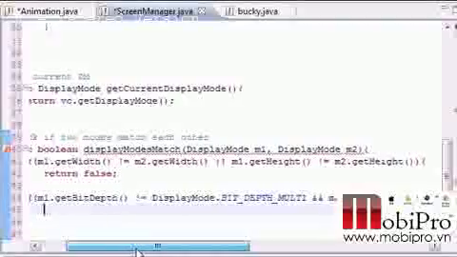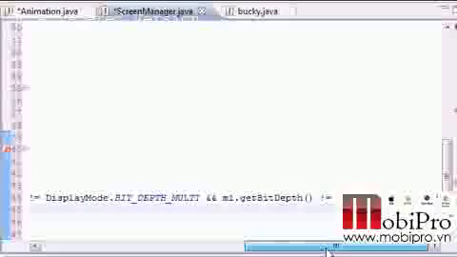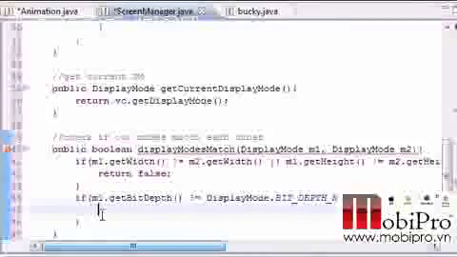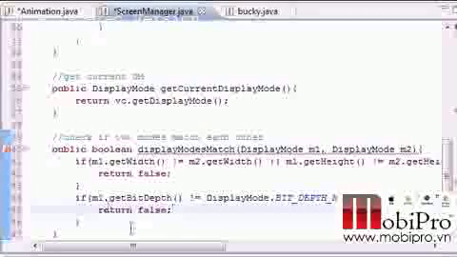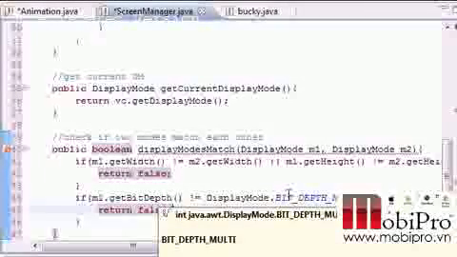So let me make sure I didn't mess anything up. If the bit depth is not equal to this, and the bit depth is not equal to that, and m1 bit depth is not equal to m2 bit depth, what do we want to do? Return false. So maybe I'll tell you what this means later on, but here we go.